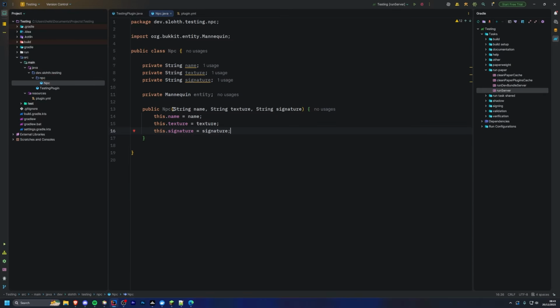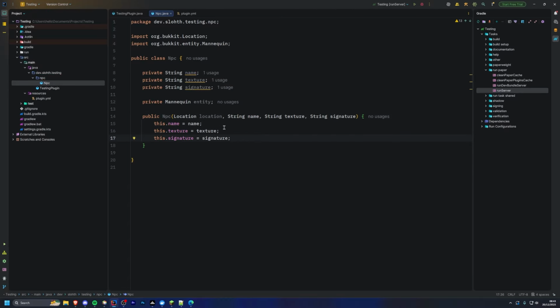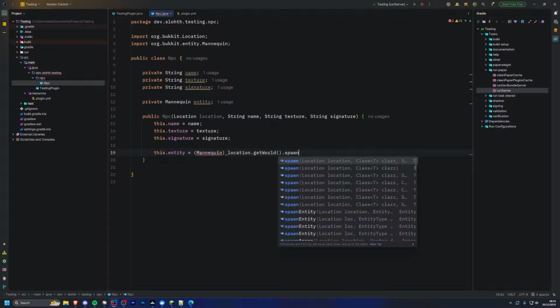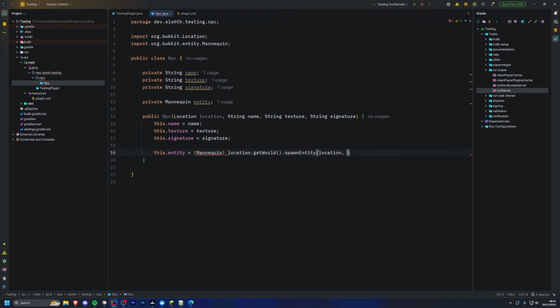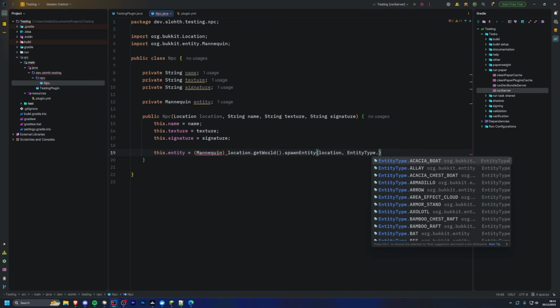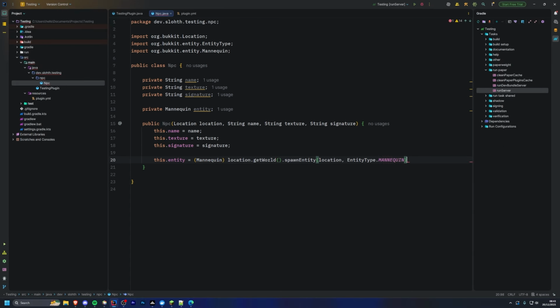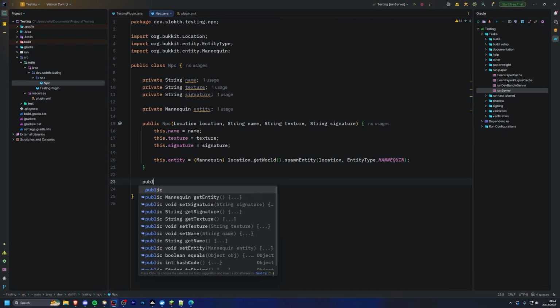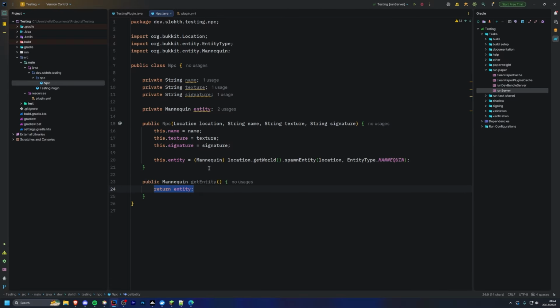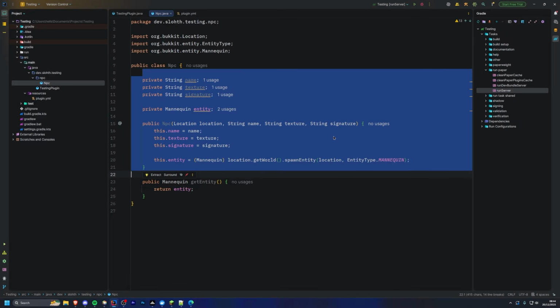I'm also going to pass in a location, which is where I want the NPC to actually spawn. So location, location. And then we can just spawn a mannequin at this location. So this entity is, and we're going to cast it to mannequin, location, get world, spawn entity, location, then entity type dot mannequin. And I'm also going to create a getter for the entity, which will be important later. But in terms of the NPC, this is pretty much the base of it.